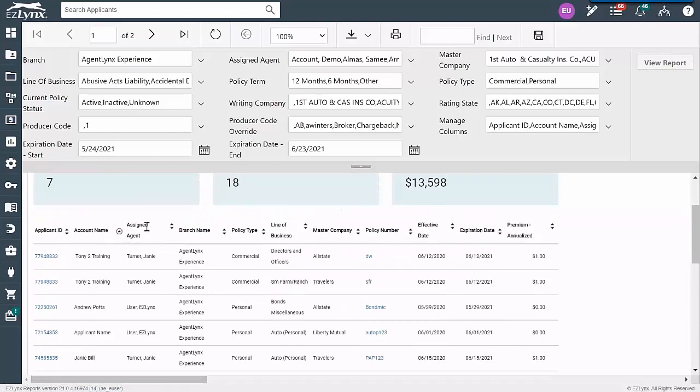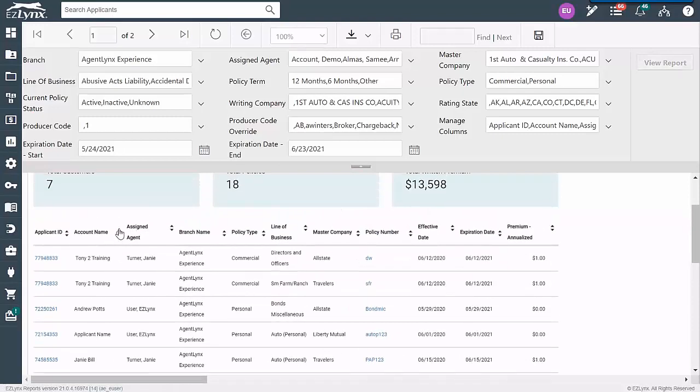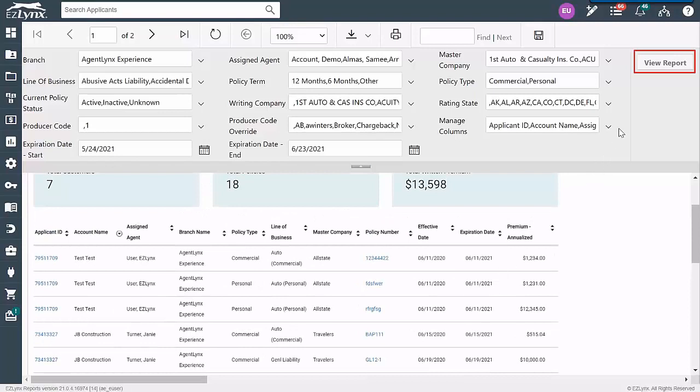If you change a filter or field within the report, you must click the View Report button on the top right for the system to generate updated data based on the criteria you selected. For example, if you decide to change the date range or assigned agent, you'll need to regenerate the report by clicking View Report. This concludes our tutorial about the basics of reporting in EZLynx.